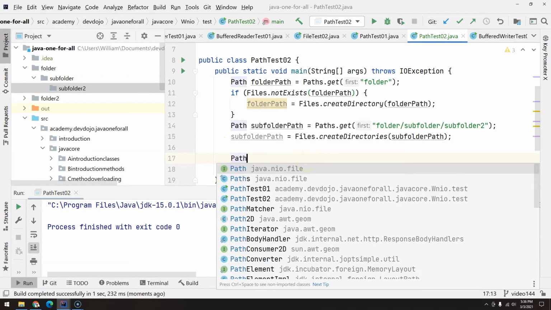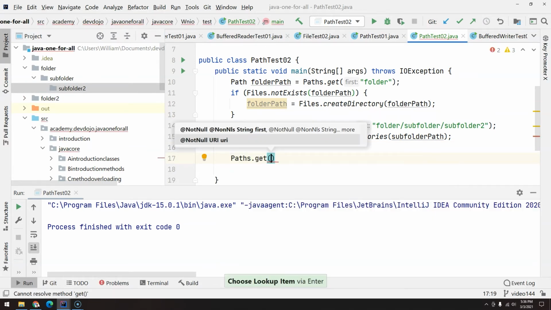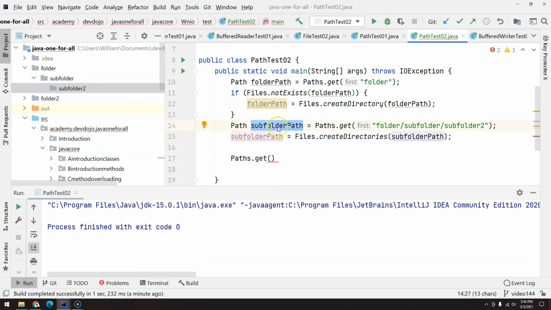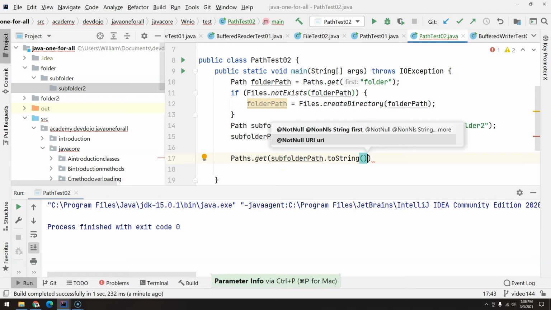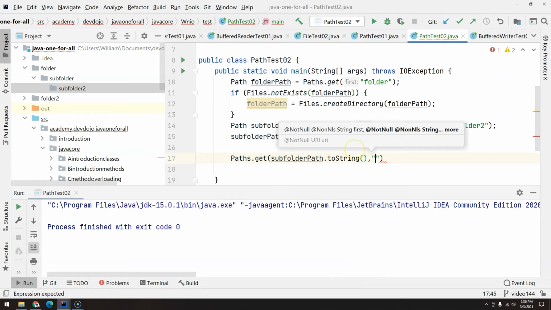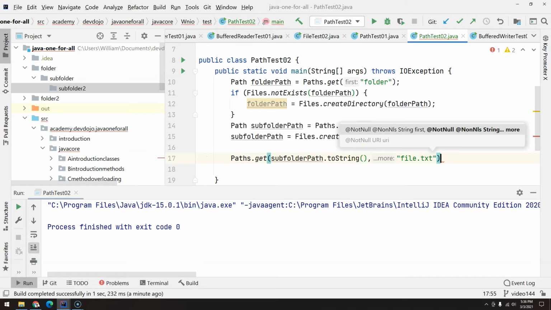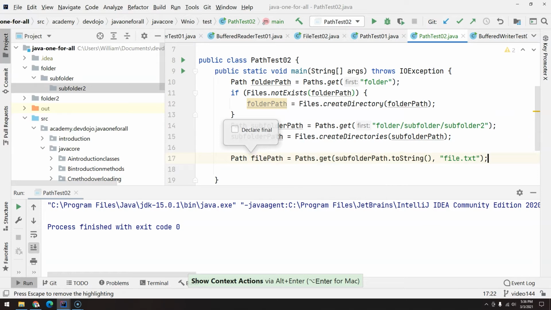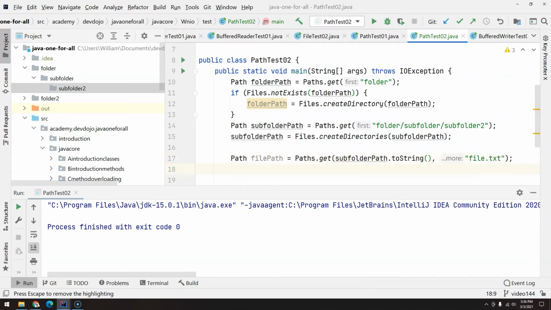We know to get a path we need Paths.get. And we know where we want. We want inside this directory that, by the way, is already available for us. So I want this one, and I will use toString because this method is overloaded. If it is a string, we can pass here the file.txt name. And this is going to return a file path. Now the same way we have Files.createDirectory, we also have Files.createFile.